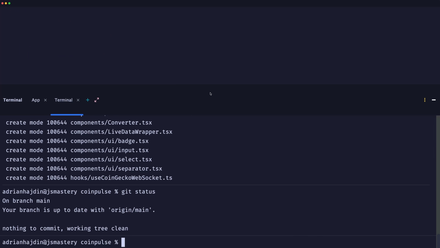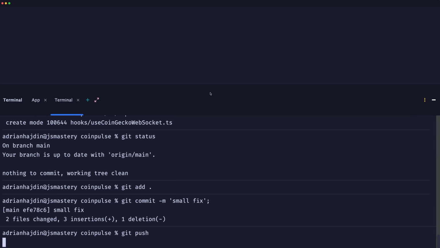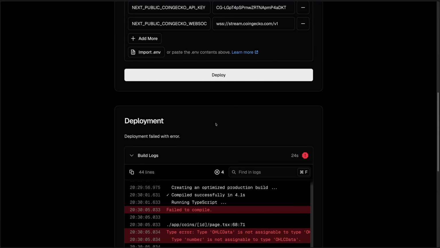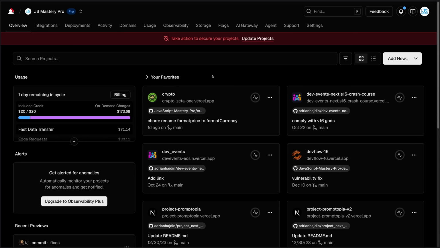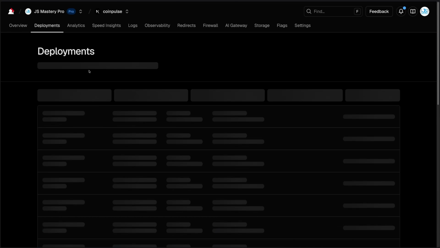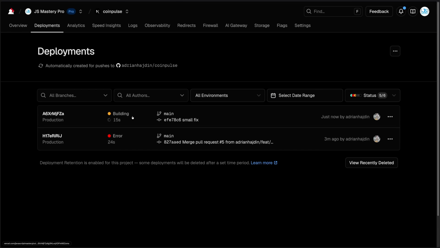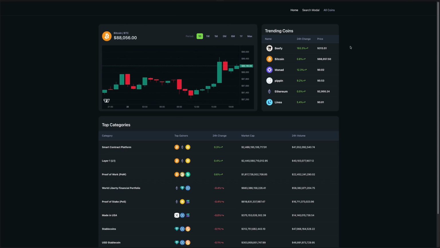And now we can just do another commit by running git add dot, git commit -m, small fix, and then push. This time on Vercel, you won't have to stay here since the new project was already created. You can get back to your projects, reload, and you should be able to see CoinPulse, where under deployments, a new deployment should be going up right now. Let's see if we get past 24 seconds. And there we go. The build is ready. So back into the overview, click visit to check it out, and take a look at that.